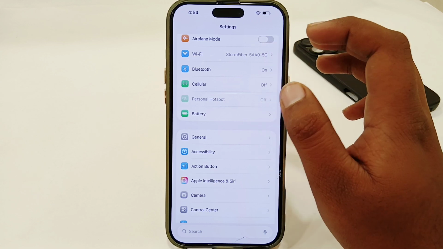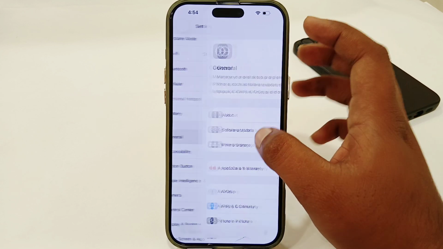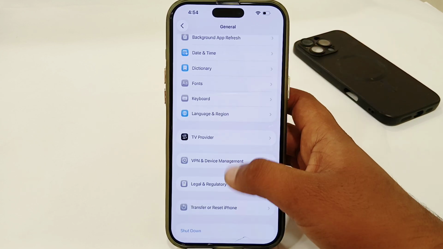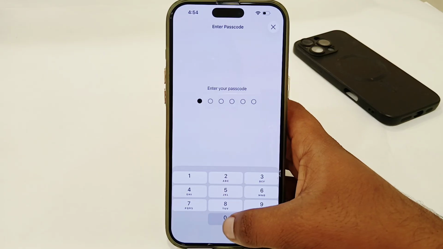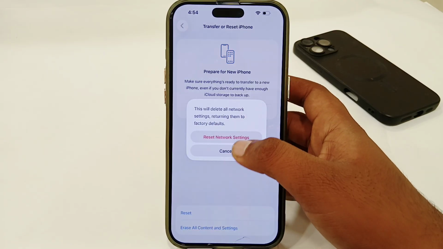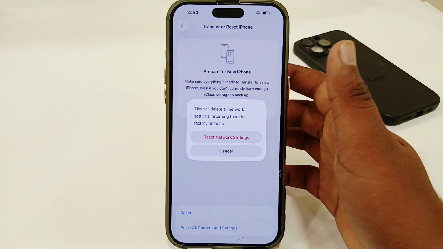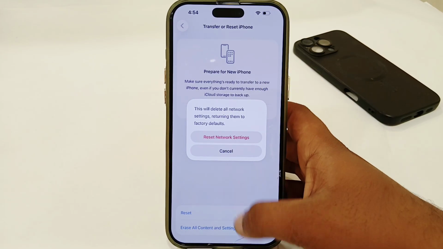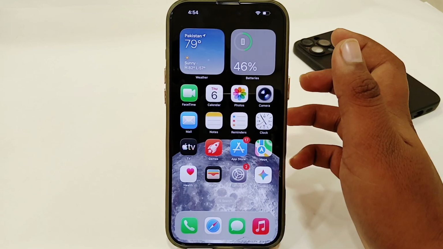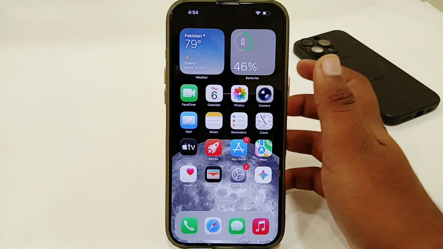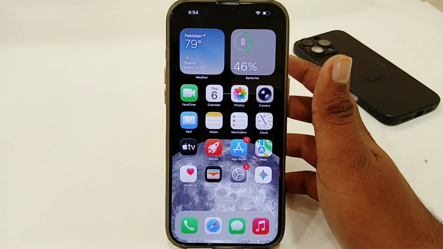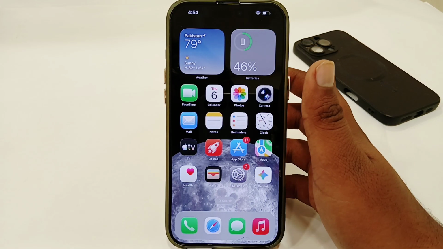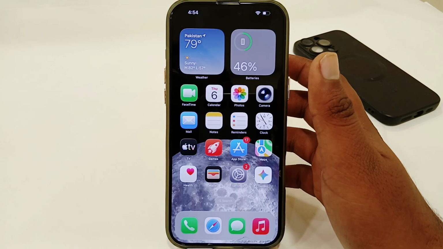Or if this doesn't work for you, you have to go to General, then go to Transfer or Reset iPhone, select Reset Network Settings, enter your passcode, and select Reset Network Settings from the confirmation message pop-up. It will not delete your data, but it will reset all of your network settings, including your Wi-Fi, Bluetooth, cellular, and your hotspot. So if there is any issue with your network, it will be fixed in this step and your issue will be fixed.